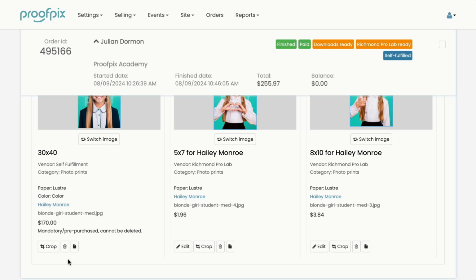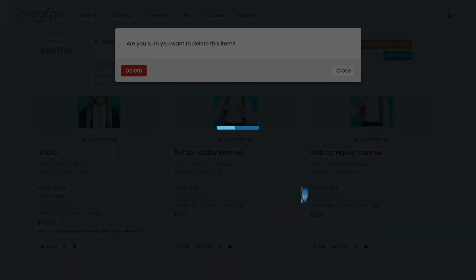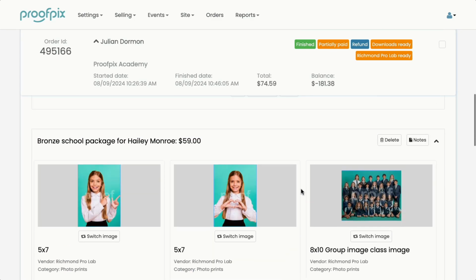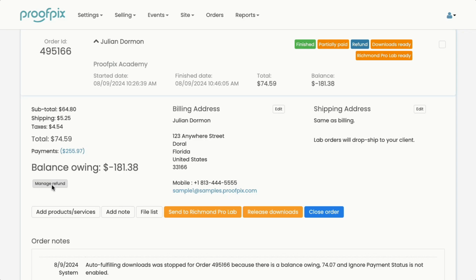and you can delete items from an order as well here. When you delete an item from an order, the order is recalculated and the system will then show a Manage Refund button, which allows you to decide how to refund the balance owing.